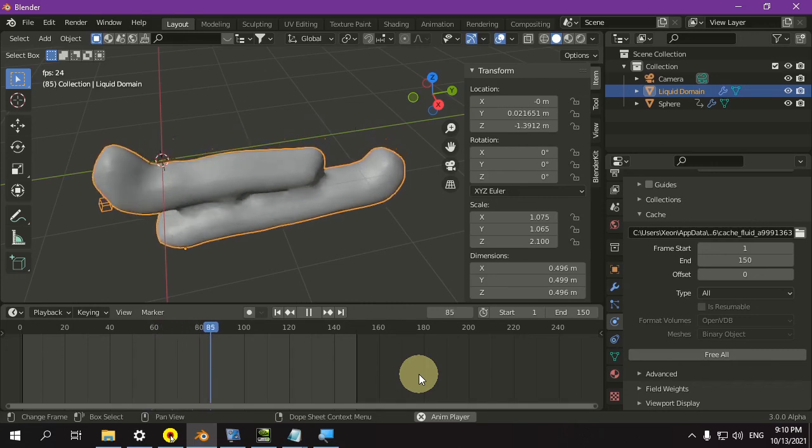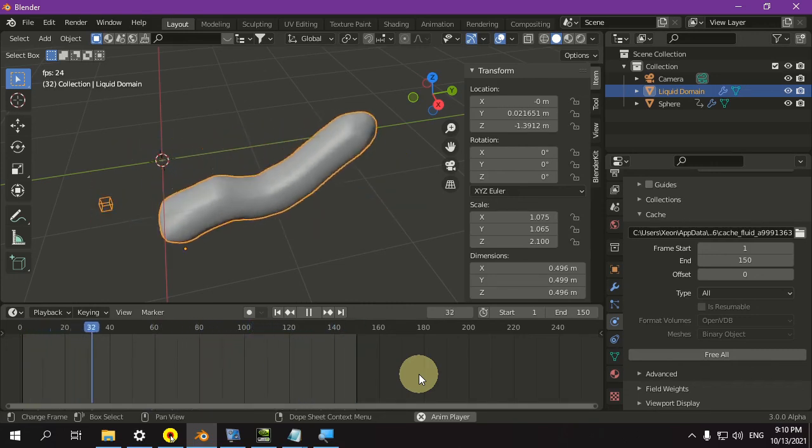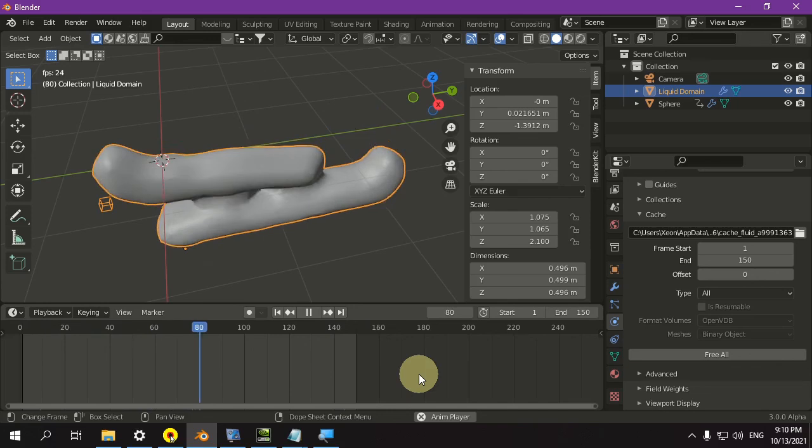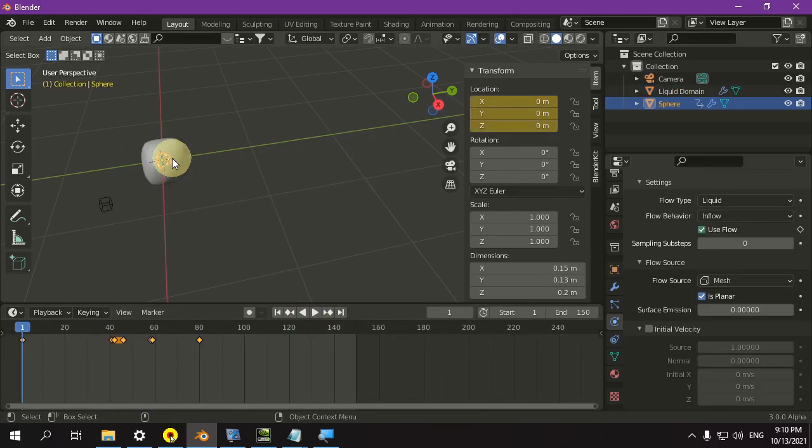As you can see, the flow stops during the period that we specified. The flow stops and starts again. I'll select the flow object so you can see the keyframes. The flow stops from this keyframe to this keyframe.